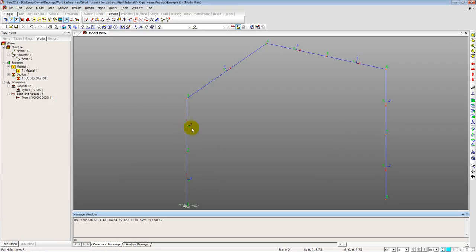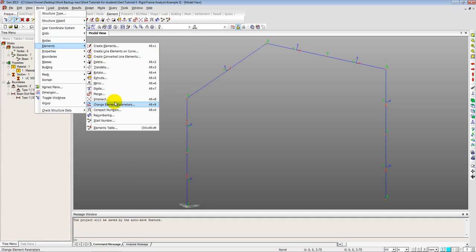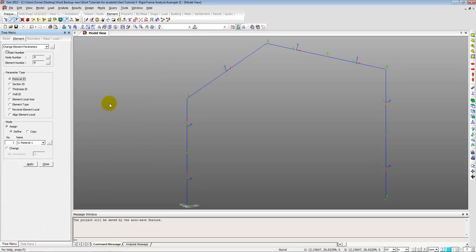So we select these members and we just change the local axis angle. In this case, for these two elements or this column, we need to reverse or change it by 180 degrees. So we go to model, elements, change parameters, change element parameters, and select element local axis, select change and enter 180 degrees.